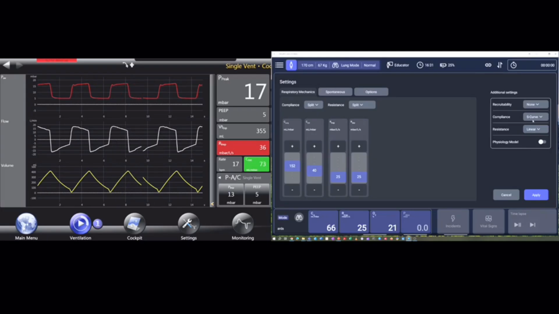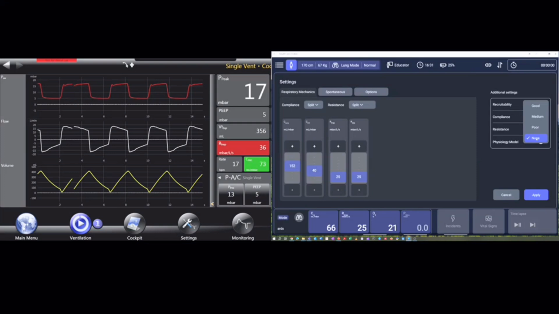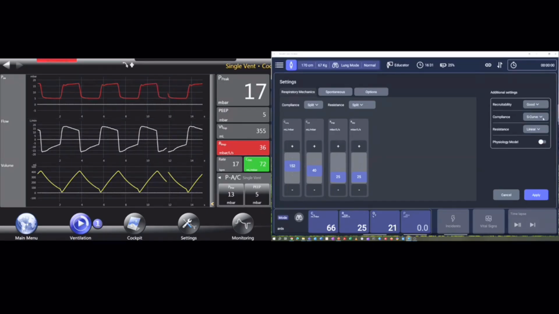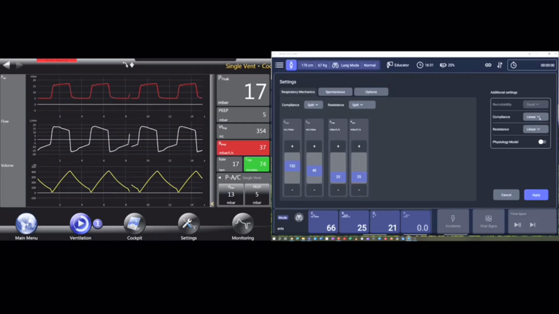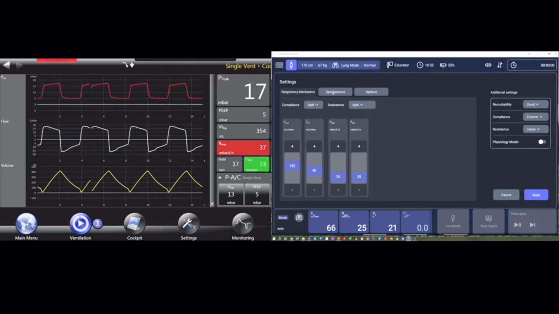And when I set the compliance to the S-curve, I can set some recruitability settings. So currently, recruitability of this lung, if I would do a recruitment maneuver, would be none. So we would see a non-recruitable lung. But we can also switch that to a good recruitable lung. So the behavior of the lung, especially during a recruitment maneuver, changes. If I go back to linear compliance, this will be grayed out because then it wouldn't make sense, because a linear compliance lung is a not recruitable lung. But I leave that with S. And later on, when we apply, we may do a recruitment maneuver.